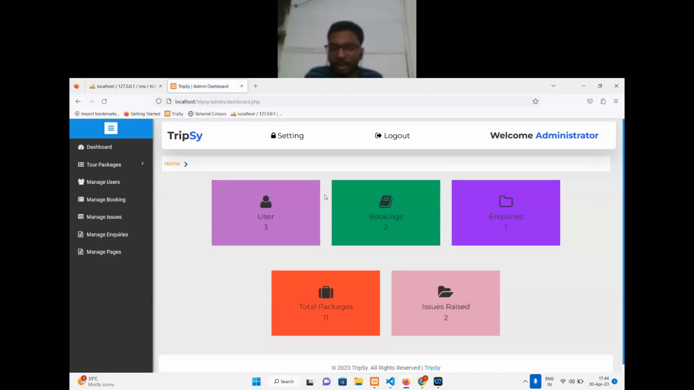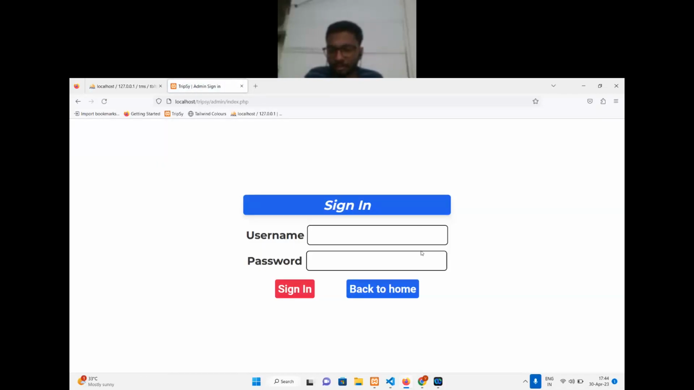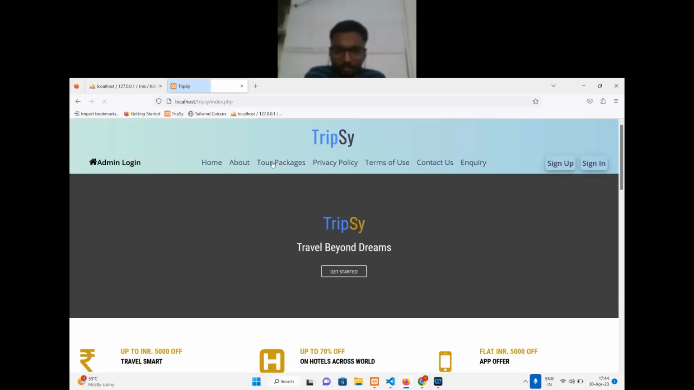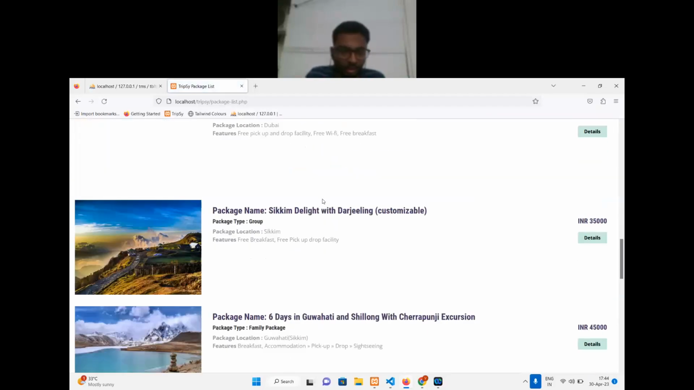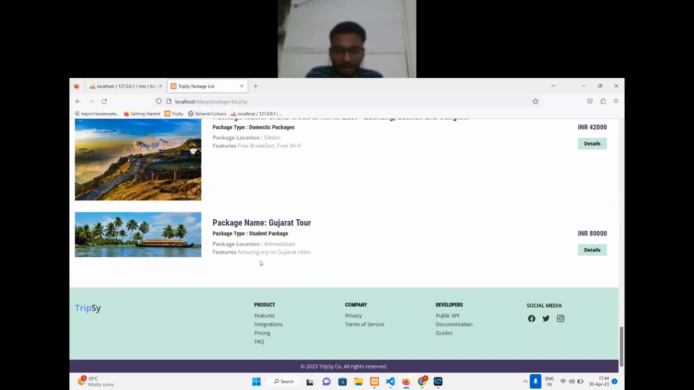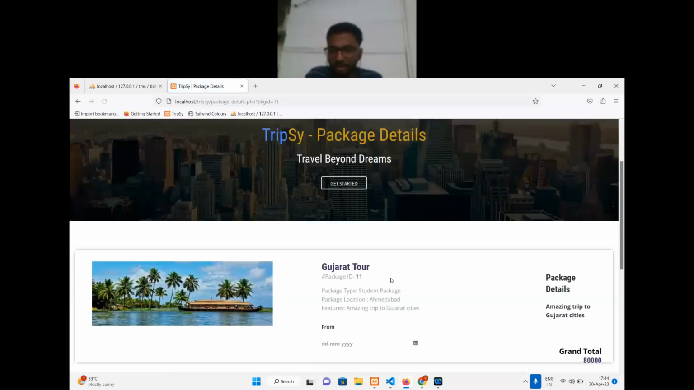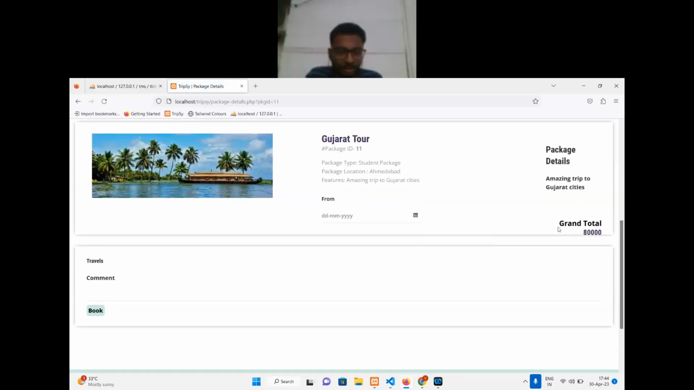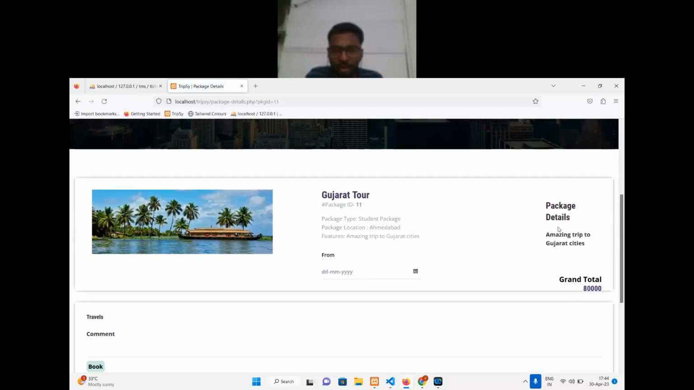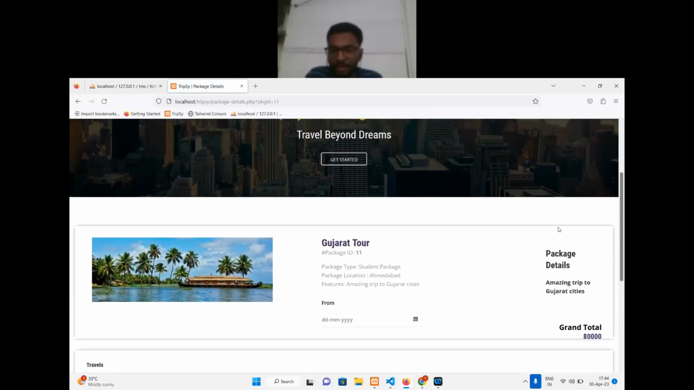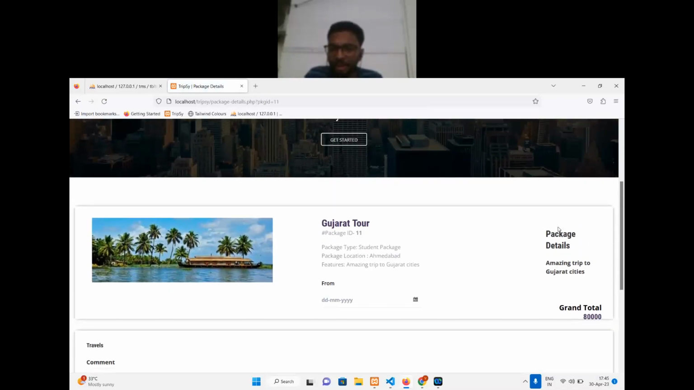So this was our project on our travel website, TripSy. Vedant, can you just show the tour on the homepage? Yeah, so here also you can see the package has been updated with all the details. If you want, it can be updated here. Everything has been updated here, and the user can now start booking the Gujarat tour, which has just recently been added by the administrator.